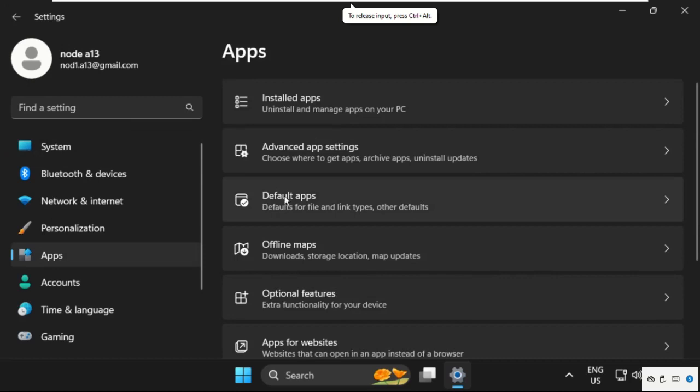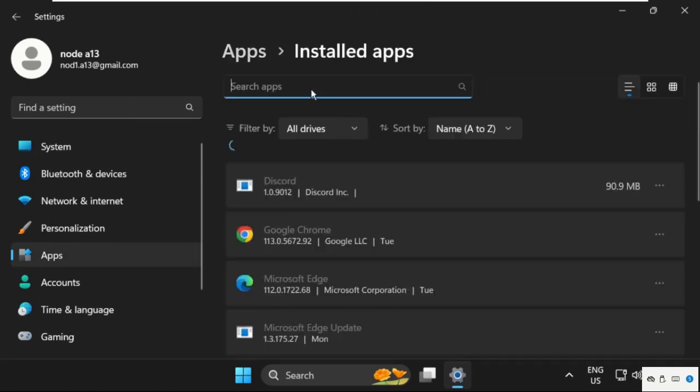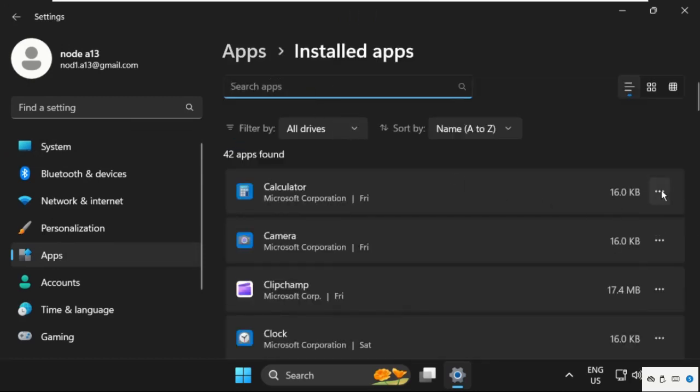Now select apps, go to installed apps, and we need to uninstall the JJSploit. So just for example, click on these three dots and select uninstall.